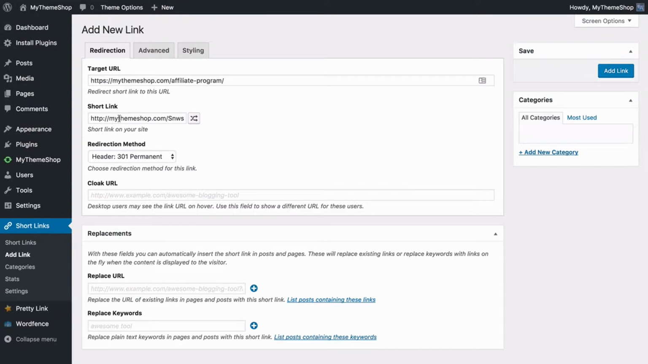We can now set what the short link would be. So this will be the shortened link that visitors can go to that will forward to that target URL. By default, the plugin is going to generate a random URL for you, and you can press this in order to regenerate those, or you can click on this and customize in order to just type in a custom short link. So /af, for example, I could type that in, and that will now forward mythemeshop.com/af to the affiliate program details.